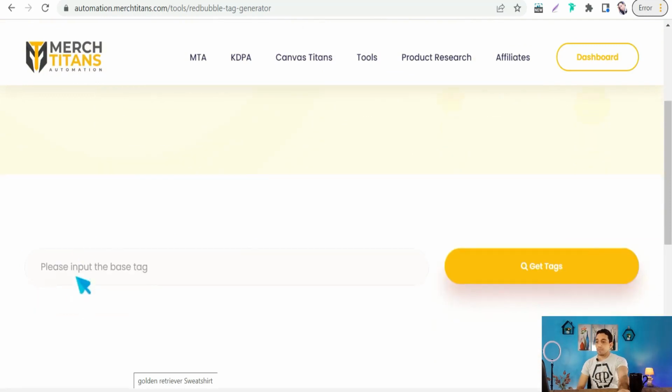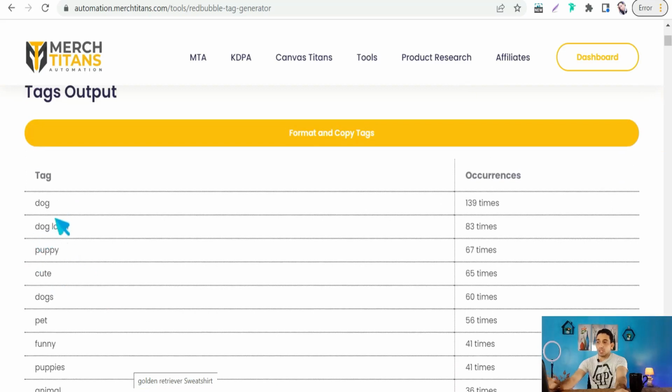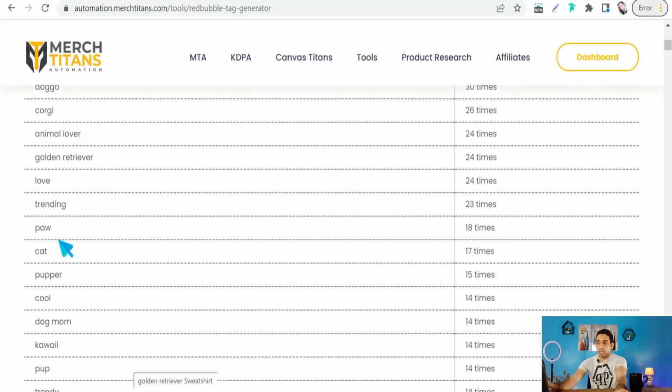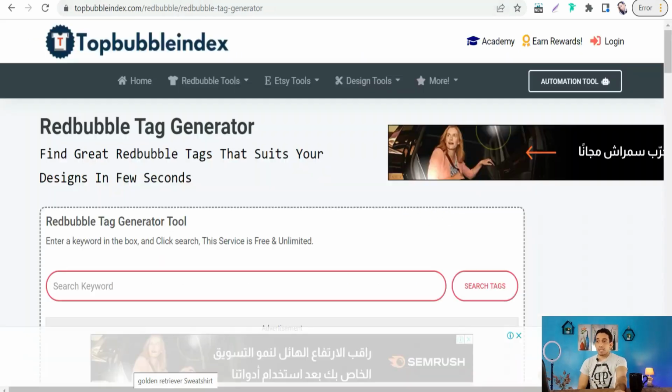For example, you can type here your main keyword, like dog lover. Okay, and you get tags. In just a few seconds, you'll find a bunch of keywords related to your seed keyword, like funny, dog lover, dog, puppy, cute, dogs, pet, puppies, animals, and so on, with their occurrences. Perfect.